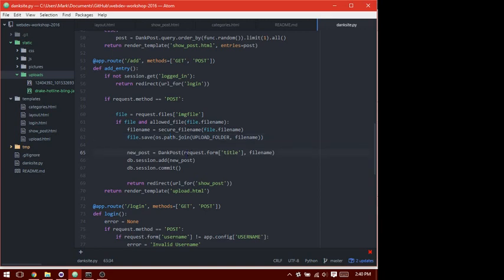So now that we have the file on the server, we need some way to keep track of where that file went and what post it's associated with and what the title was. So we make a new post of the type DankPost, which is what we define for our database, and we pass it the arguments. We use request.form title. That's to get the title from the post request that was sent from the user. And then the second argument is just the file name that we already did all this stuff on to make sure it's secure and not like telling your database to drop files and stuff.